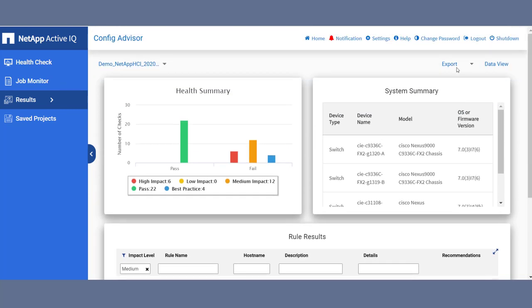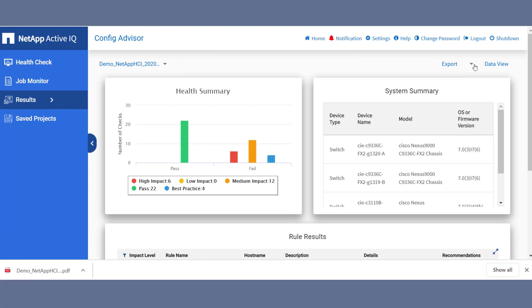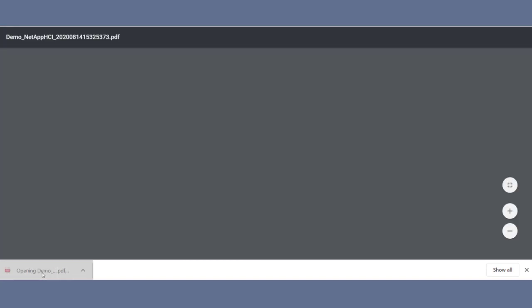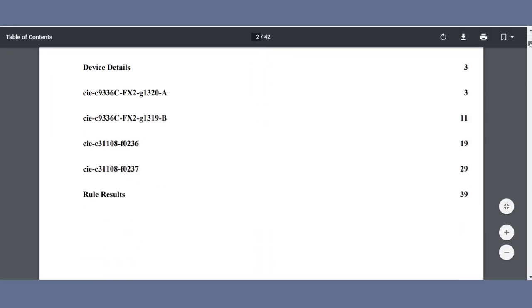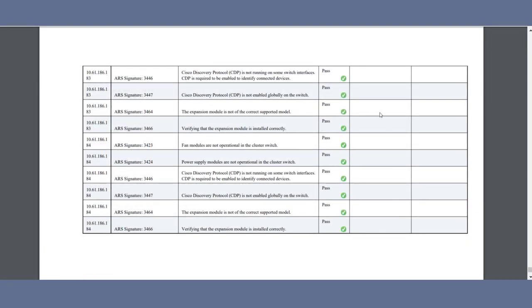Click Export to export the collection report as PDF or as Excel format. The report output includes the switch configuration information for your deployment, which NetApp Professional Services uses to verify your network settings. Send the exported report file to your NetApp Professional Services representative.